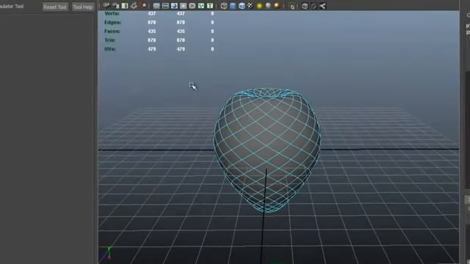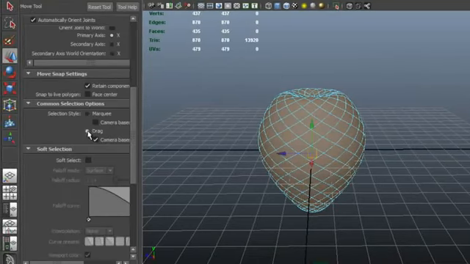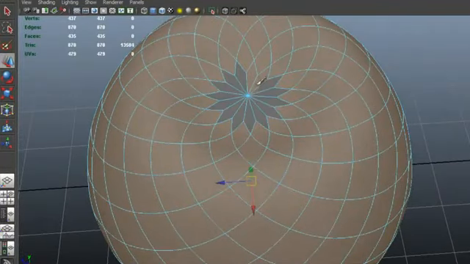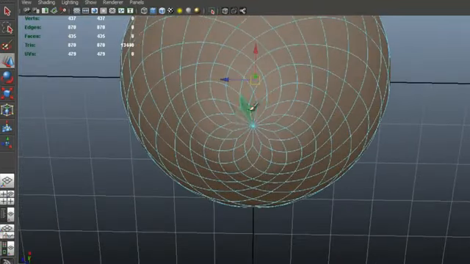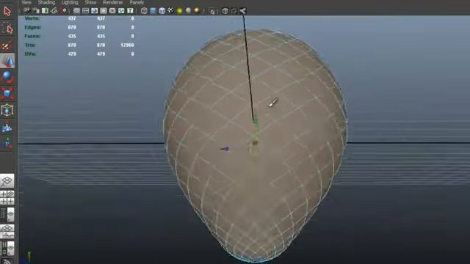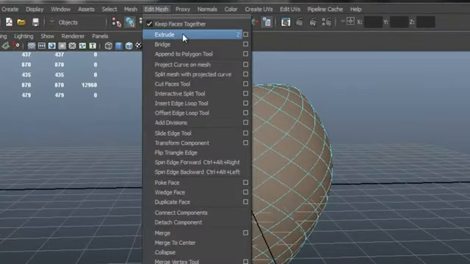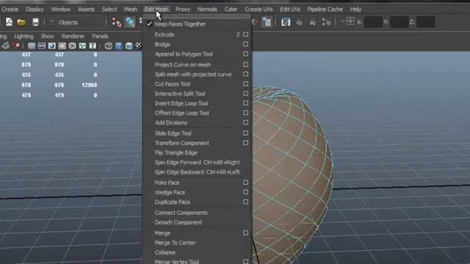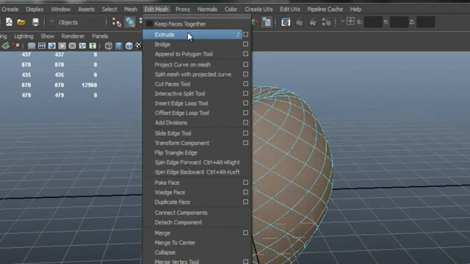Now select all the faces. And go back to drag select. Deselect some of the top ones. Maybe deselect this area too. So now we're going to edit mesh, extrude. Wait a second. Before we do that, we're going to make sure this is not selected. Now we go to extrude. There you go.